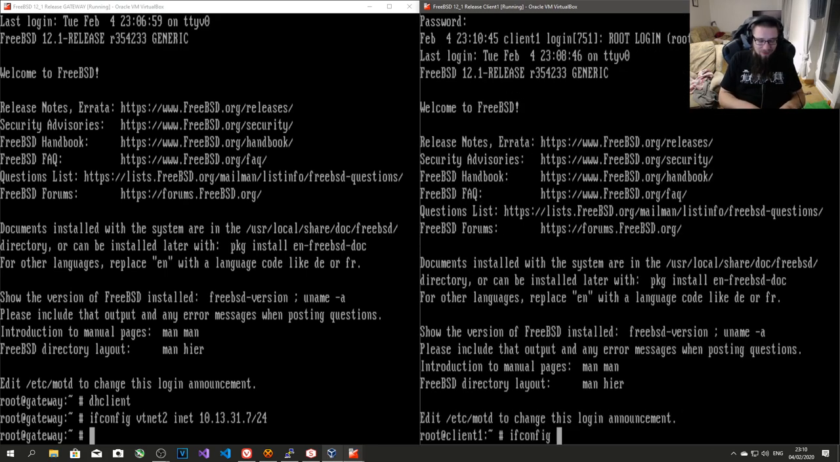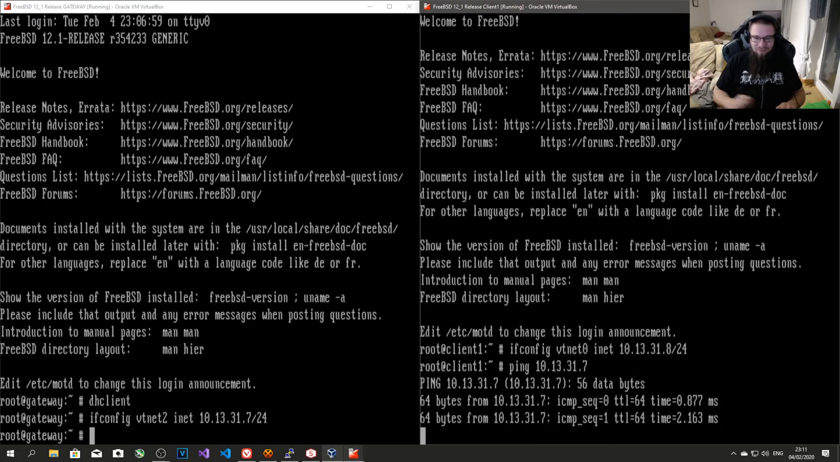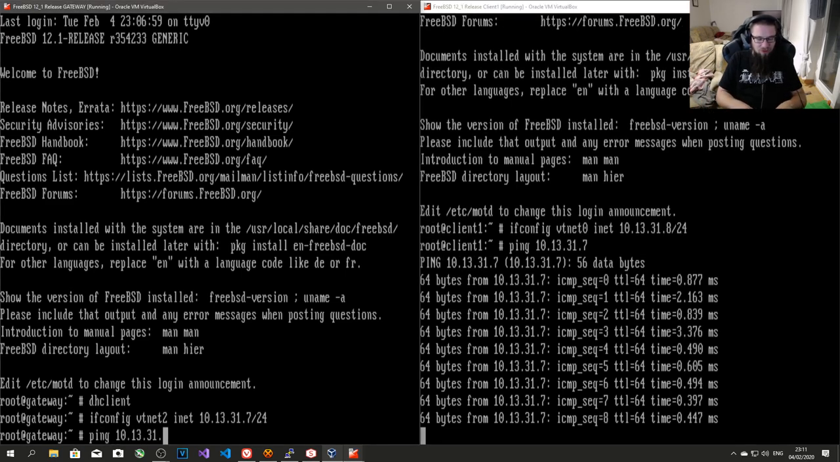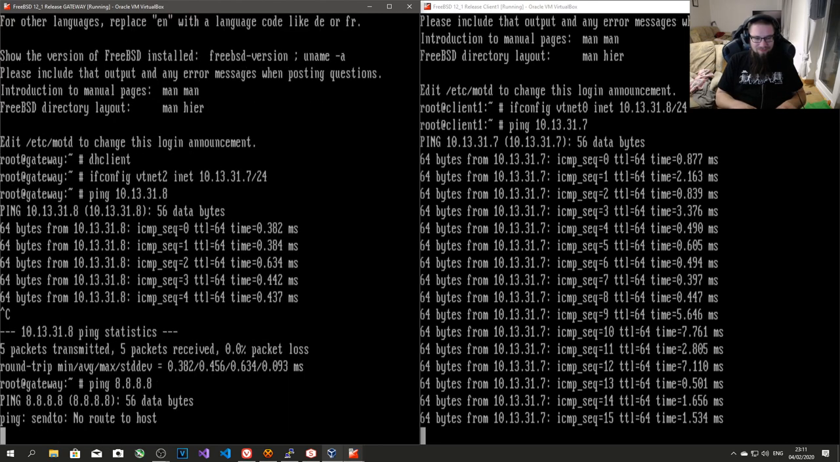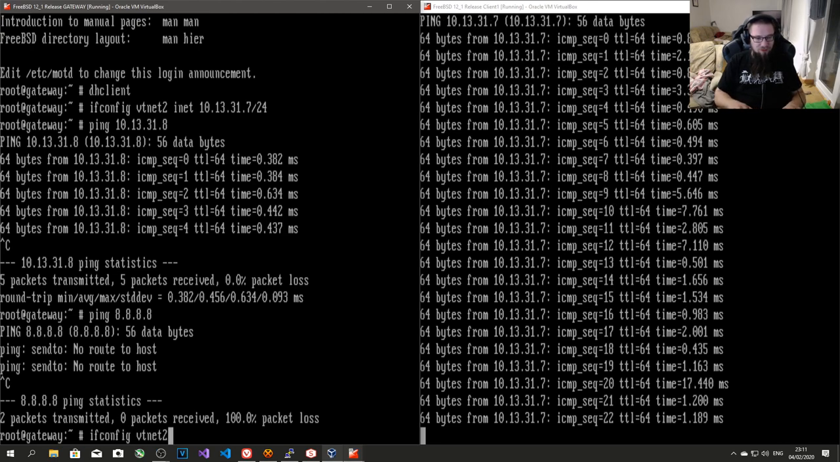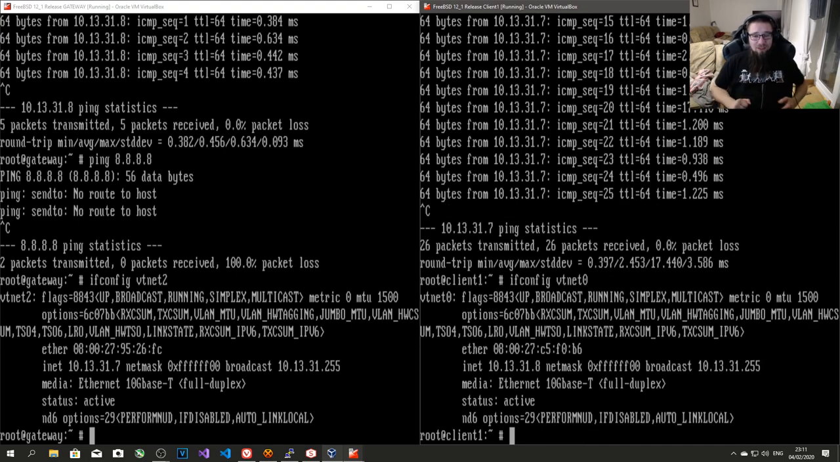Okay, so now if I type ifconfig vtnet0 inet 10.13.31.8/24, I should be able to ping the gateway machine on the left-hand side. And there they are. And likewise, on the other machine, I should be able to ping 10.13.31.8. Now, also, I shouldn't be able to ping the internet. This is a completely private network set up virtually between these two machines.